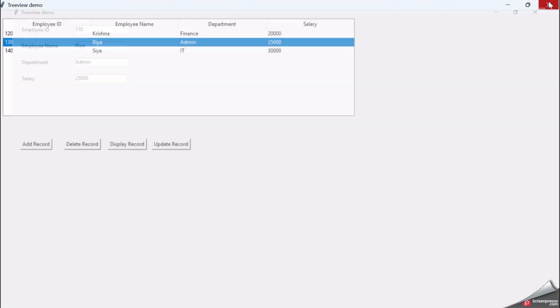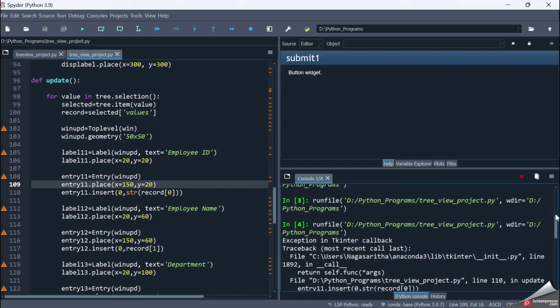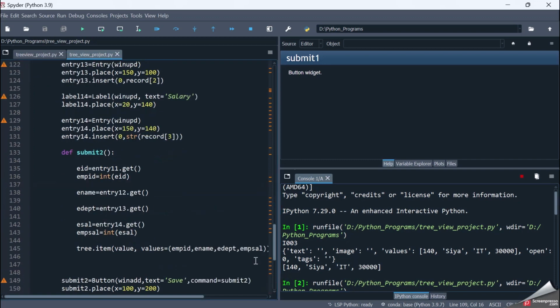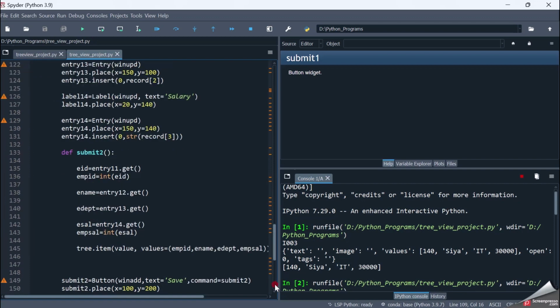And one more thing, the functionality for this is entry 11 dot insert record of 0. Record of 0 was having 140, so 140 was entered into our entry widget. Record of 1 was having Sia, that was entered into entry 12, that is employee name. Then for department we entered record of 2, and then for salary we entered record of 3. So these details came into our entry widget.